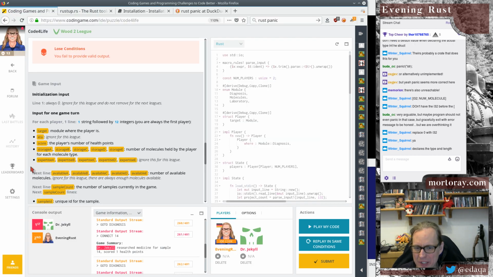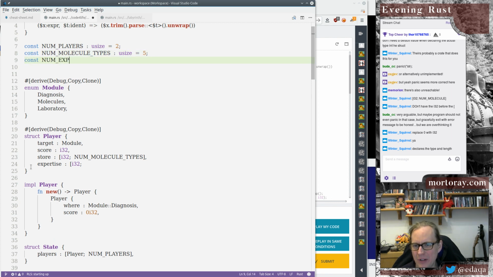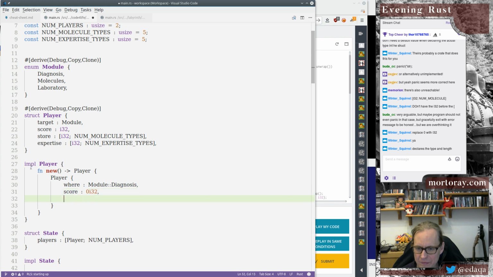What is the expertise? We don't actually know yet. Expertise is possibly the same number. Expertise types. We don't know if those are actually the same. It doesn't explain what they are yet, so we'll just do it this way. Num expertise types. And the store, again, we should probably default all of these. Let's just do this, default.